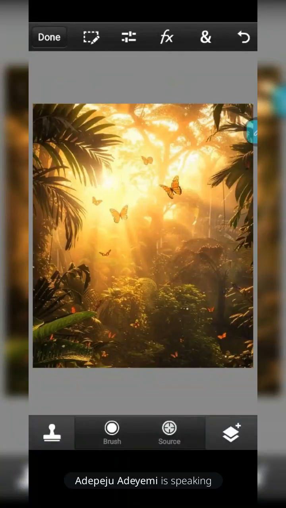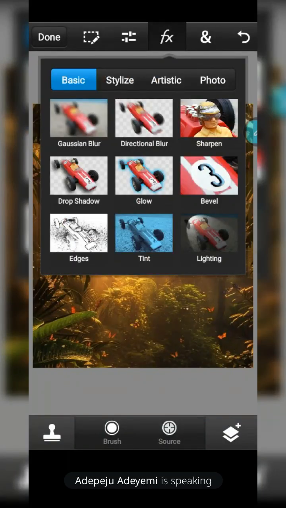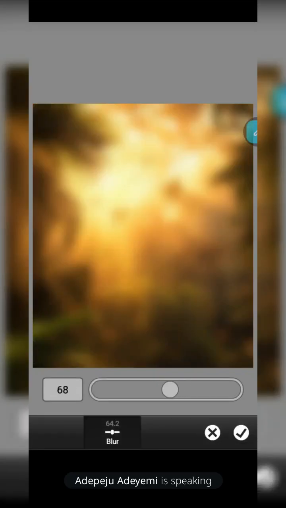So what I'm going to do now is click on FX, click on Gaussian Blur, and increase it like this. Okay. Then, sorry for that.